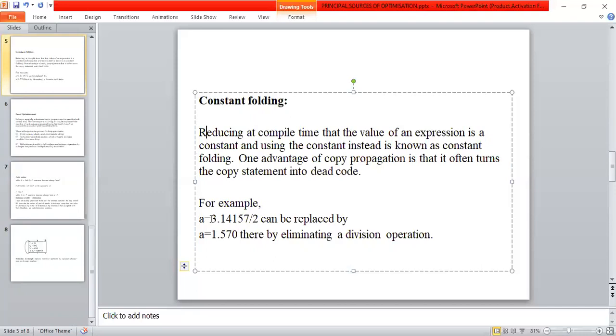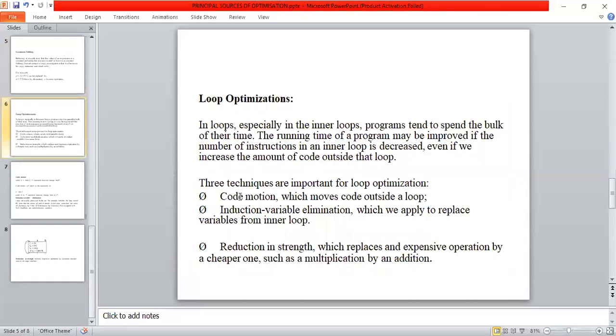So wherever I have this expression, it can be replaced with 1.570. So this is called constant folding. Replacing an expression with its equivalent constant value is called constant folding.